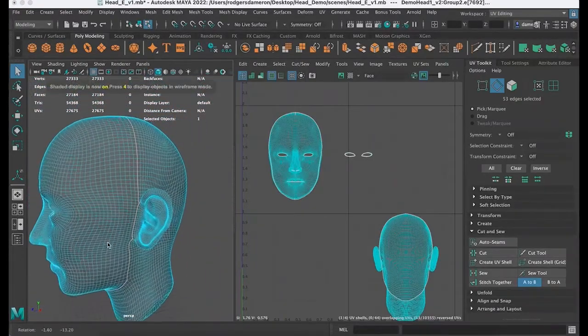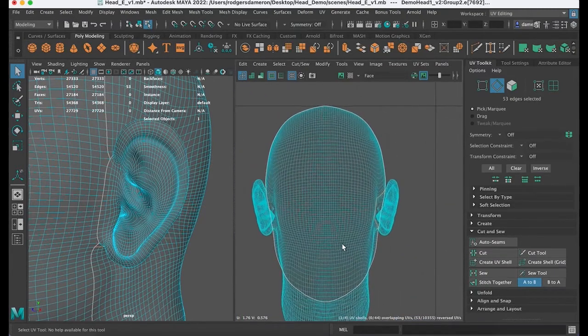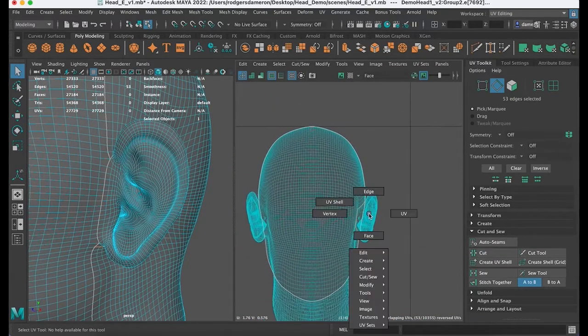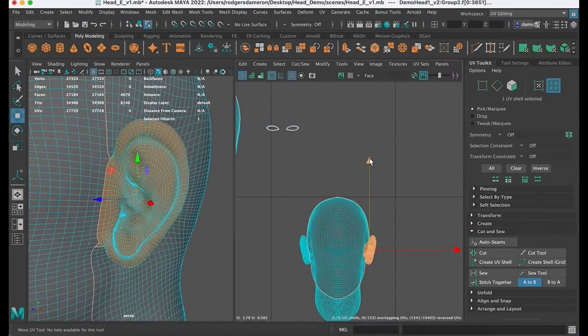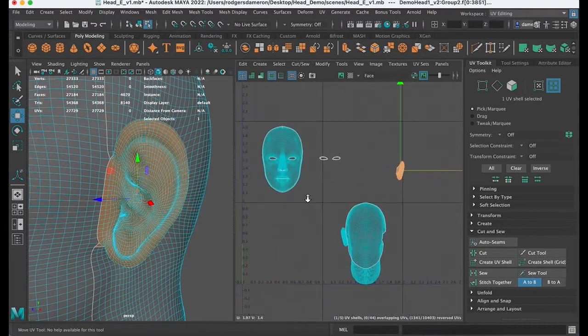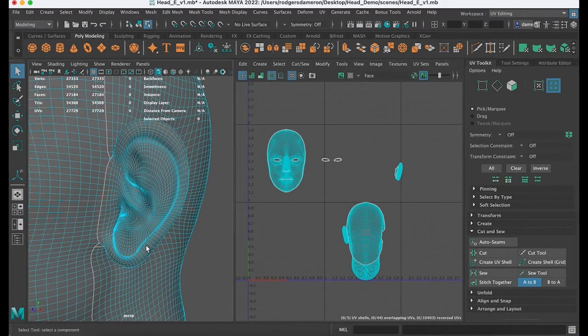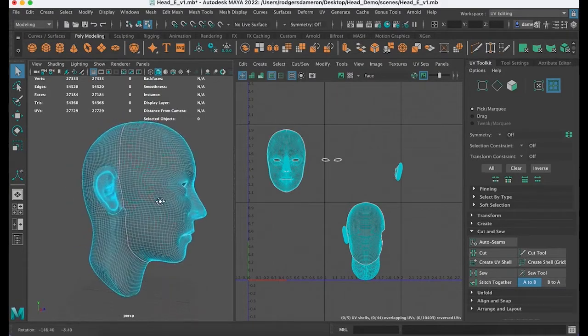Okay. And then here, under UV Toolkit, under Cut and Sew, I'll press Cut. And if that went successfully, I should be able to right-click, do the UV Shell, and select that ear, and pull it off the rest of the model there. And I'm going to do the same thing for her right ear.